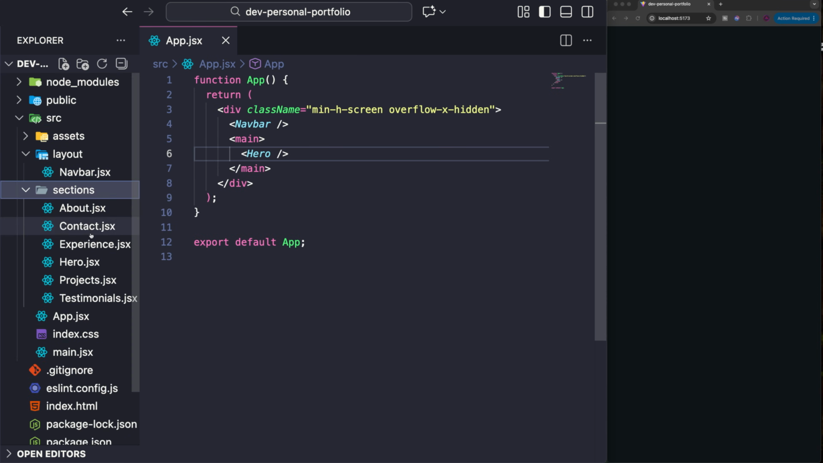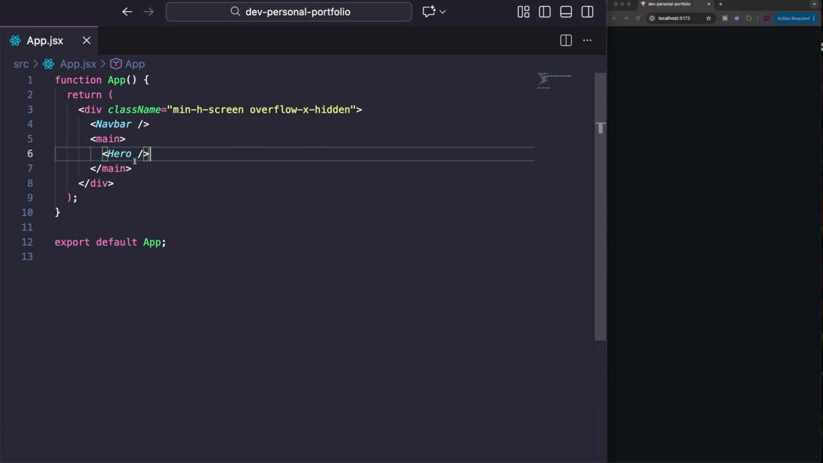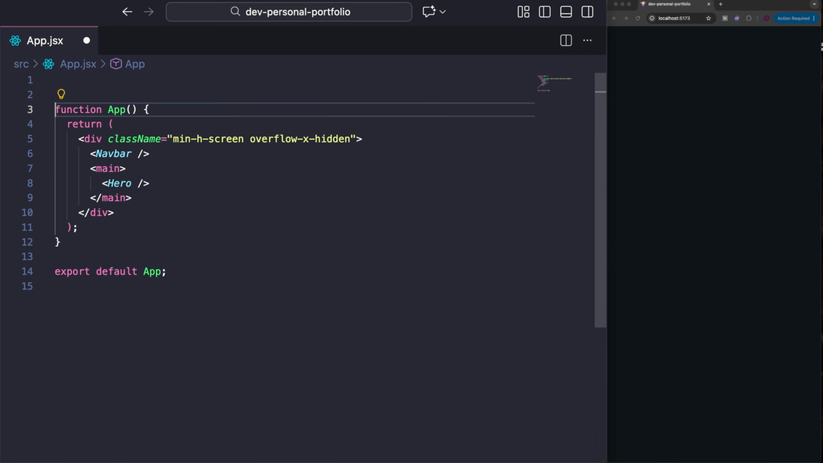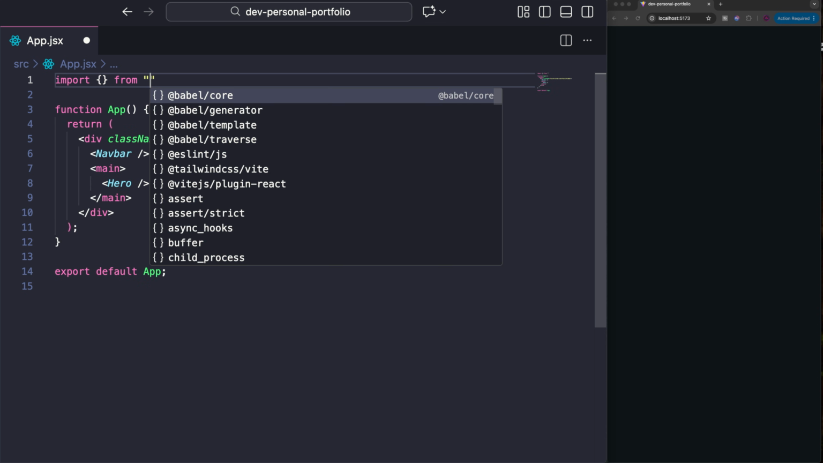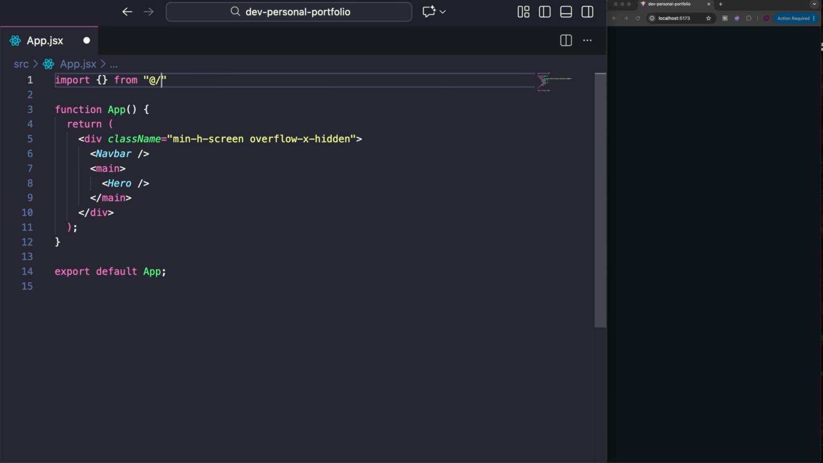Did we just call it hero? Let me make sure. Yeah, we just called it hero. Now to import this, I'm going to come over here at the top and I'm going to say import from. Then I'm going to use the @ symbol / and I'm going to go into the sections / hero. Now, because we set up the @ as the path, I'll be able to import the hero component from here.